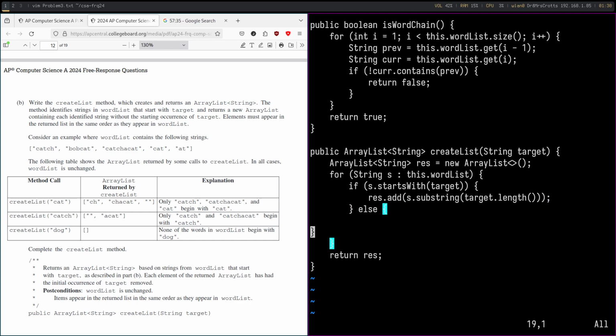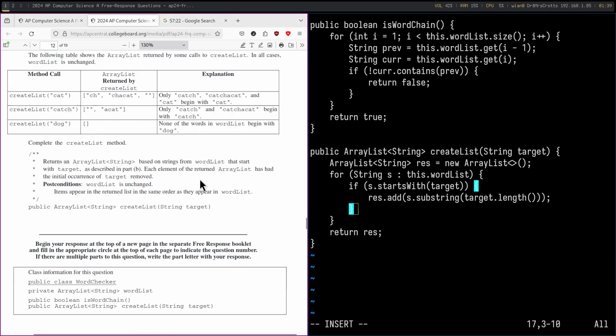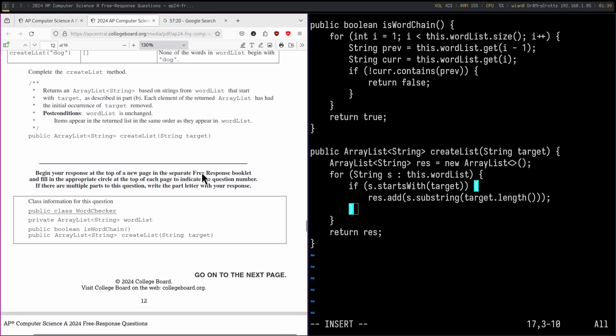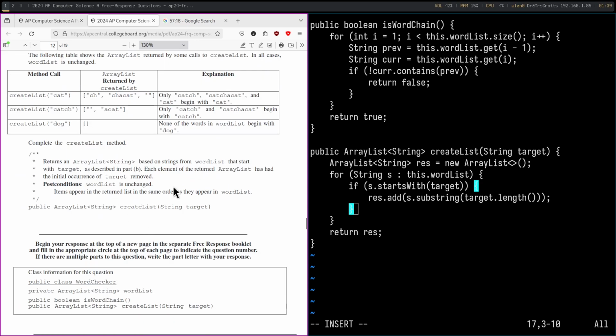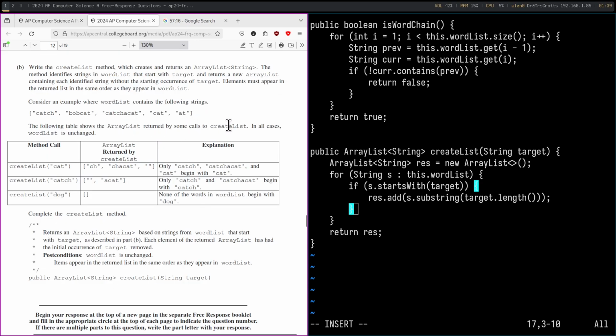So actually, we don't even need an else branch. We can just have an if. Okay, so if it doesn't start with the target, then we don't do anything, and we just return res. Okay. Do we need to use isWordChain?